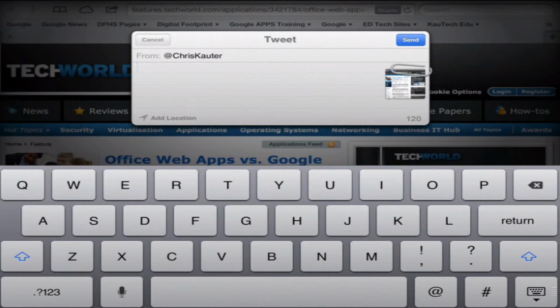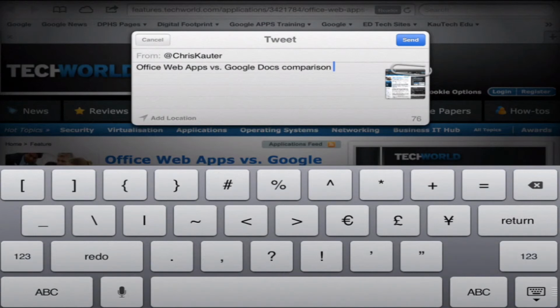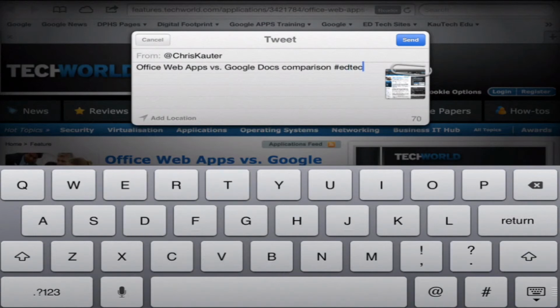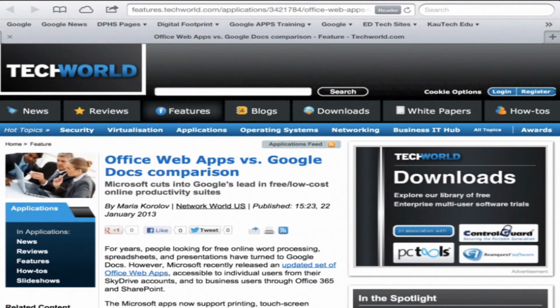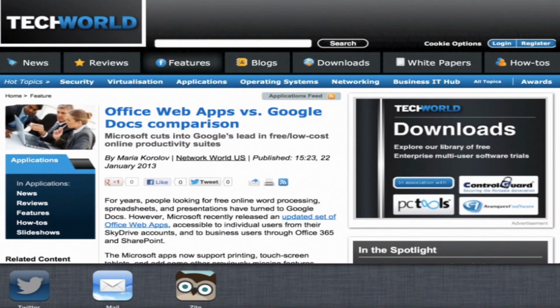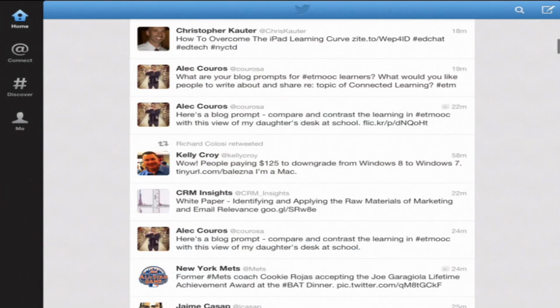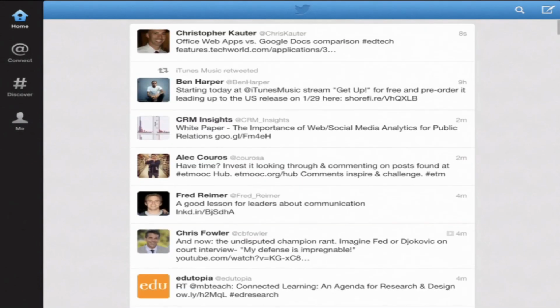Okay. And now, since our account is currently in our iPad, we can now tweet directly from here. So I'm just going to paste the article's name because I copied it before this. And now I could put a hashtag. I'm going to put hashtag EdTech, and I'm going to click send. Okay. Now let's go back over to Twitter, go to home, and I'm just going to go up to the top and refresh, and there you have it. Just like that, from Safari, it's gone directly over to Twitter.